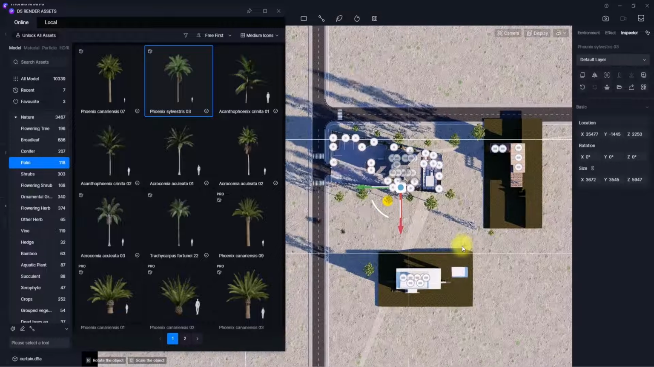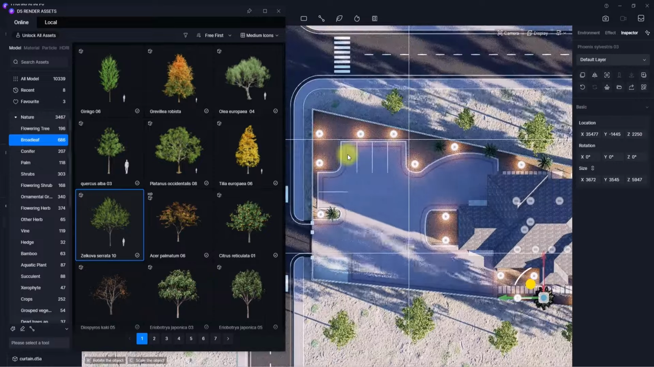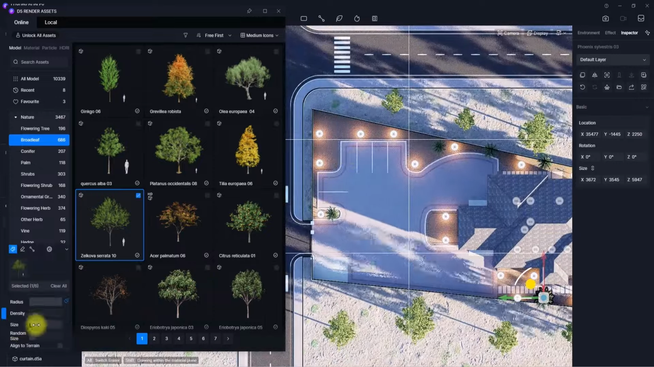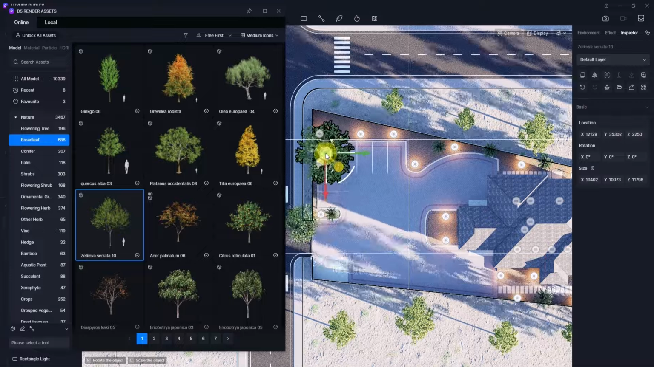Now I'm going to be placing some broadleaf plants. So I'm going to go under this broadleaf. These broadleaf are basically deciduous plants. This is one of my favorite plants in D5. I usually use it for umbrellas, to kind of get an umbrella. So I could click on this and increase the size. Then I could just turn off this, then click on this tree again. Now that setting is there. Then once I click on it, I'm going to place one here.